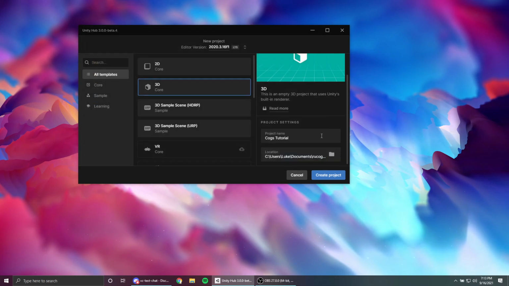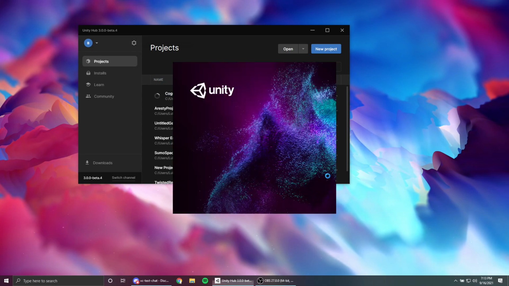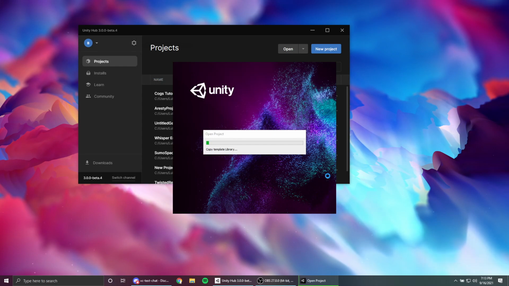That could be on your desktop. It could be in your documents folder. Really, whatever you want. So we give it a name, we give it a location, and we selected the 3D template. It should be 3D by default, but if it isn't, you can just make sure you selected 3D. And then we can hit create project. Now this might take a little bit of time to actually start a project. It's got to make all the stuff.